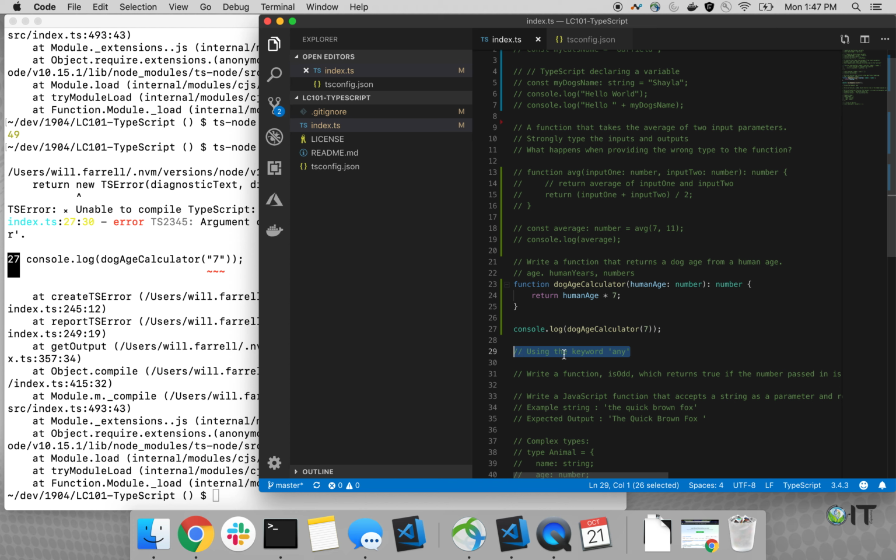Using the keyword any. The keyword any in TypeScript is a cheat. So if we go here to lines 23 through 27 and use the keyword any instead, that's kind of like us cheating, saying I want to write this function, but I'm kind of lazy and I don't know the types right now. So you can use any whenever you want instead of a type.